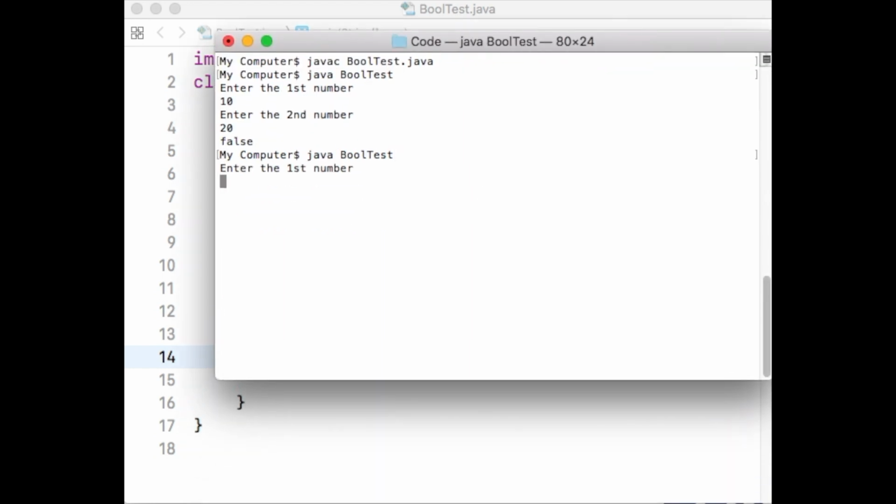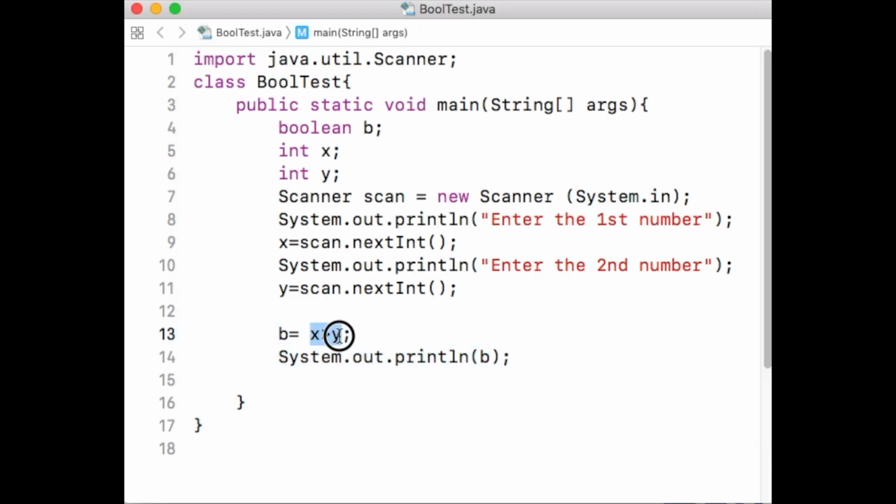The program asks for the first number. The user enters 50. The program asks for the second number. The user enters 10. Notice that the first number is greater than the second number. The program should now say true. This is because the first number is greater than the second number and the program is checking if the first number x is greater than the second number y.